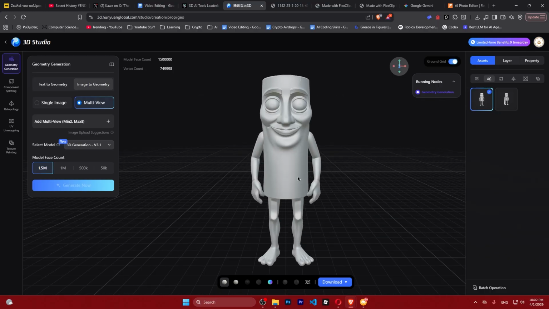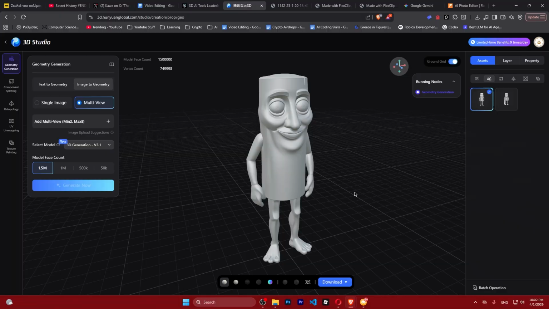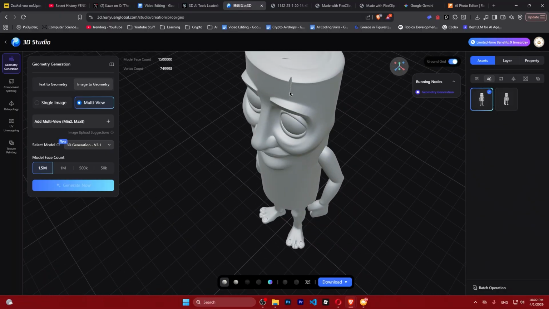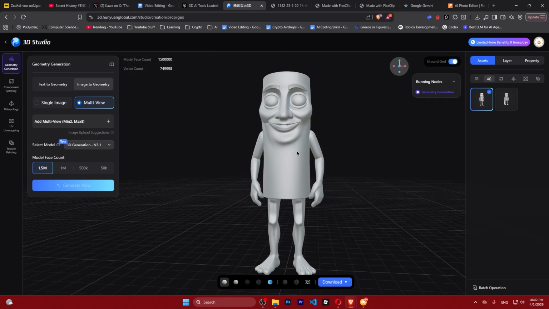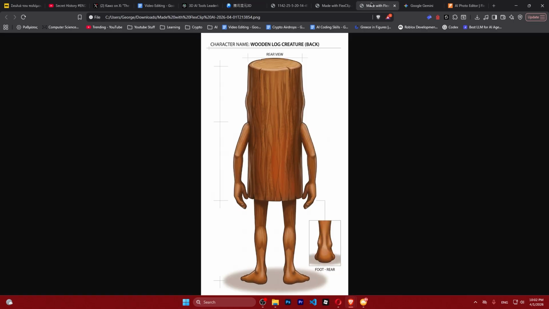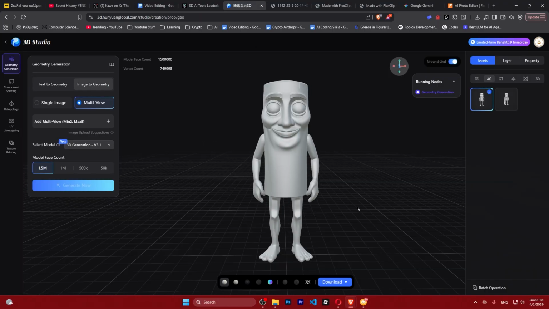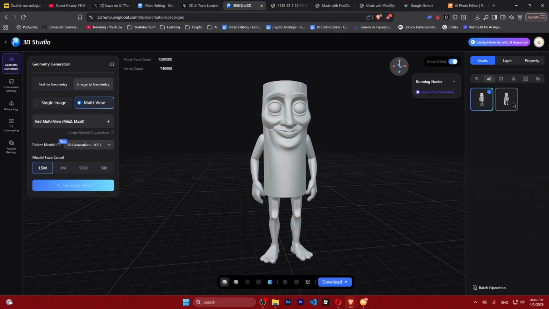So I generated also this multi-view character that is very lovely, loads of details. For example, you can see the scratch here on his head. It's pretty amazing. So this was a multi-view. This is the backside that we used as the image. This is the backside it created. Looks pretty amazing. So after you generate these two assets, you can of course view them here.